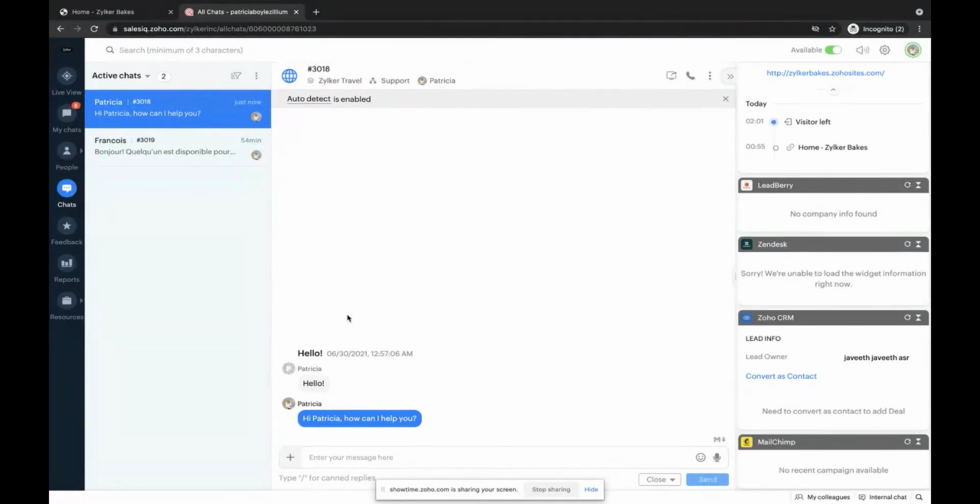So this works both ways. An operator can initiate a call to the visitor on a website, or the visitor can initiate a call if he or she wishes to, and the operator who's handling the chat will pick it up and converse with them.